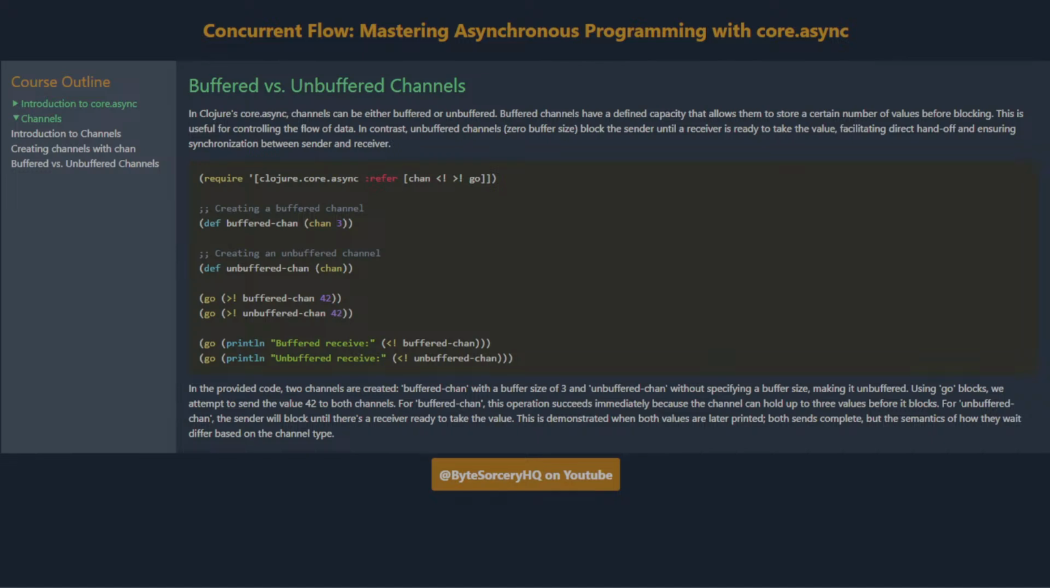In the provided code, two channels are created: buffered-chan with a buffer size of 3 and unbuffered-chan without specifying a buffer size, making it unbuffered. Using go blocks, we attempt to send the value 42 to both channels. For buffered-chan, this operation succeeds immediately because the channel can hold up to 3 values before it blocks. For unbuffered-chan, the sender will block until there's a receiver ready to take the value. This is demonstrated when both values are later printed, both sends complete, but the semantics of how they wait differ based on the channel type.